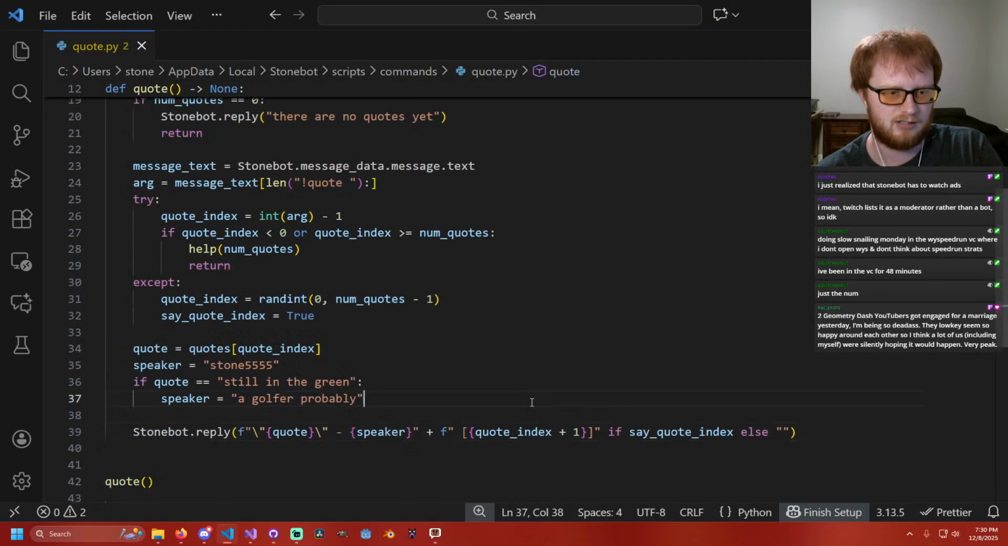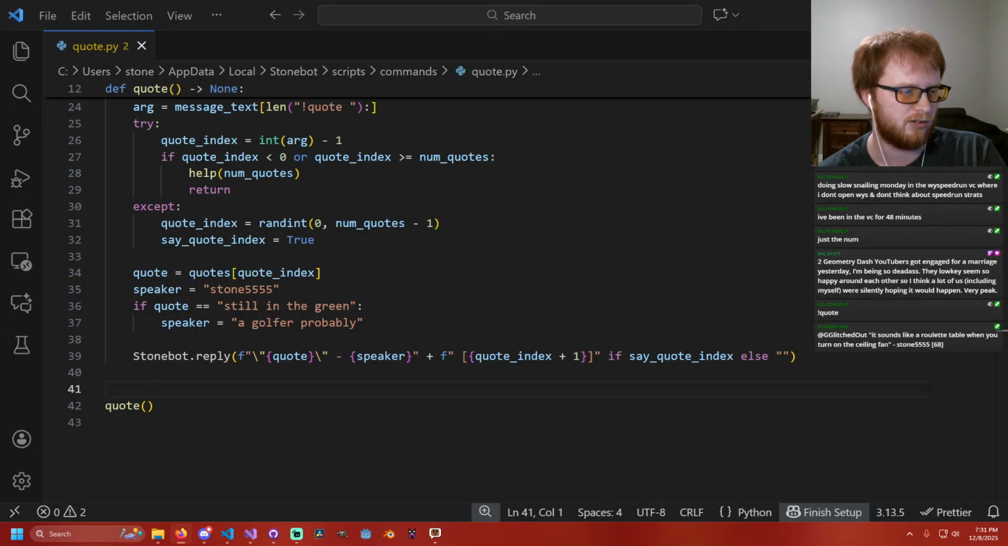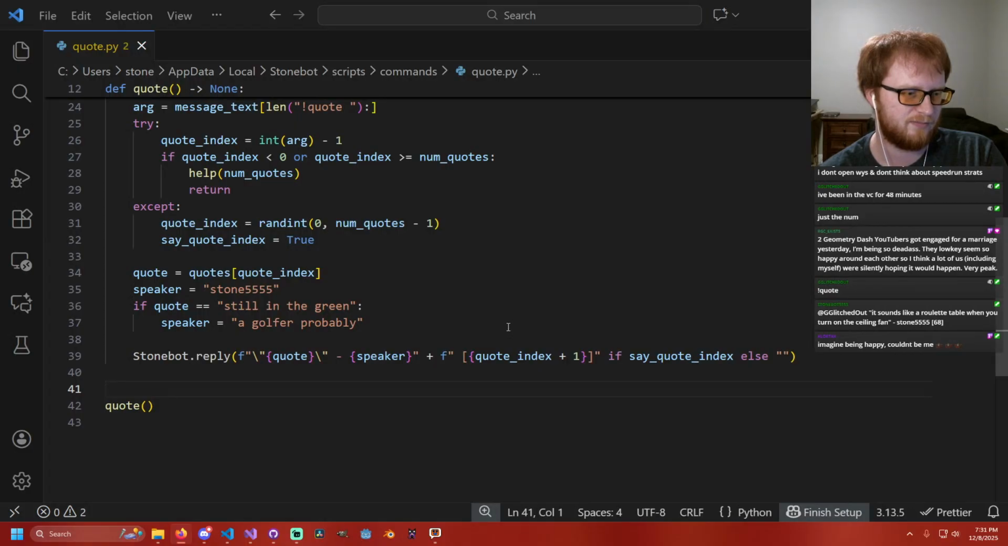I think that's it. Let me re-enable the command. All right, guys, go ham. Type exclamation point quote with whatever else you want, and see what happens.